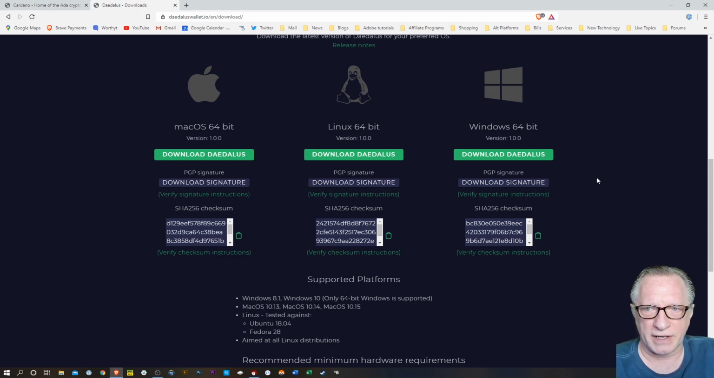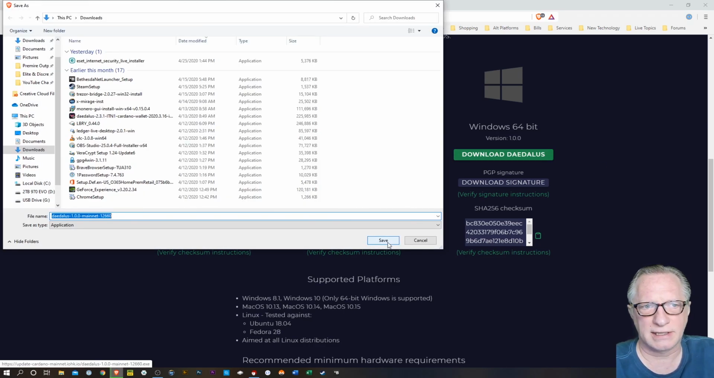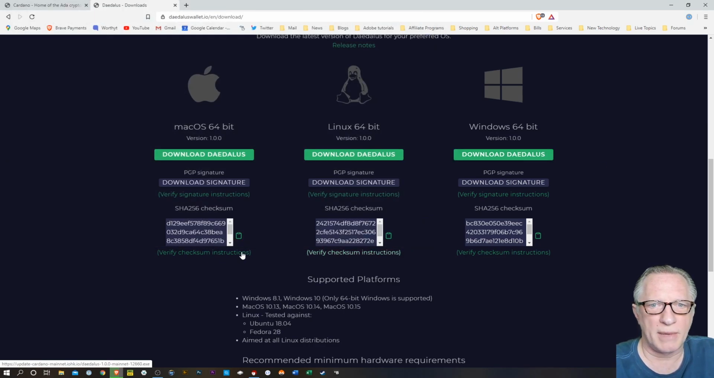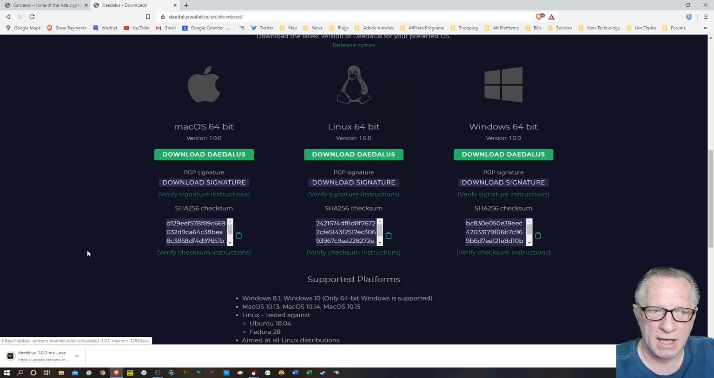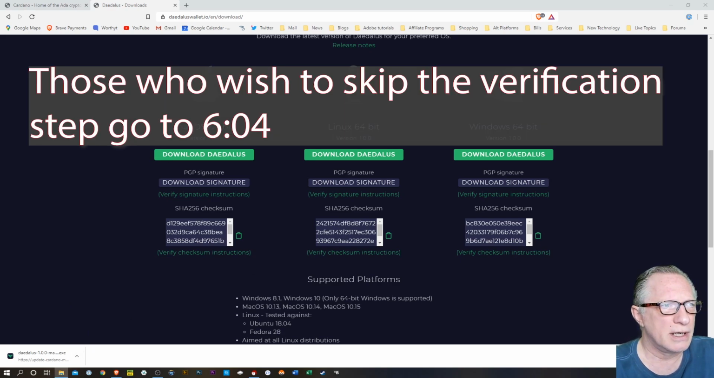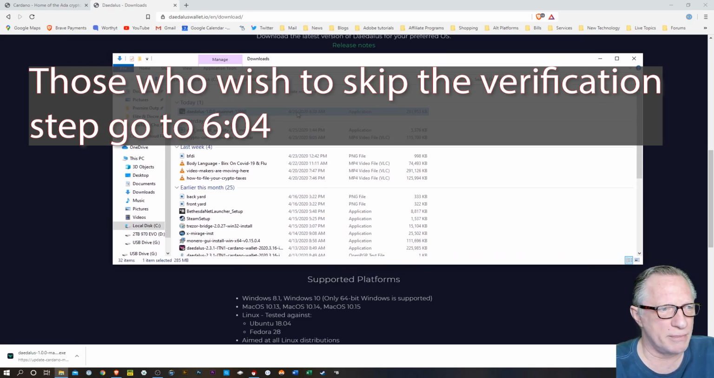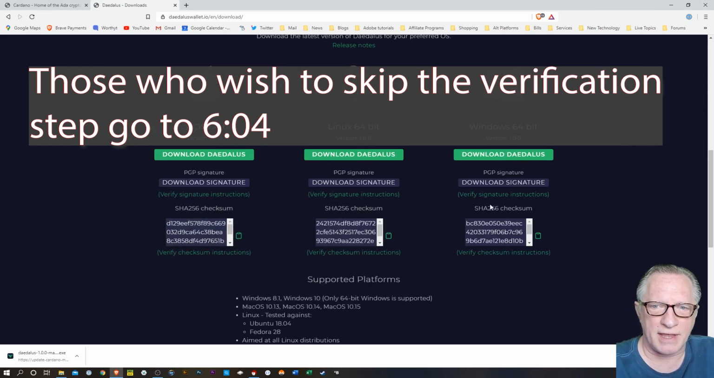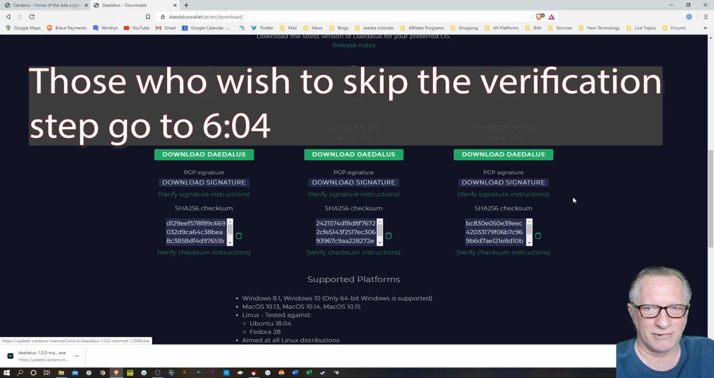I'm going to do the verification. So let's get started. I'm going to do the Windows 64. I'll hit download Daedalus and I'll just drop that in my downloads folder. Now, you can go ahead and run this installer if you want to. Don't get all hung up in my verification, but my thinking is if they put these verification tools here, then they must be important, right? Why would they put them there if they're not important?